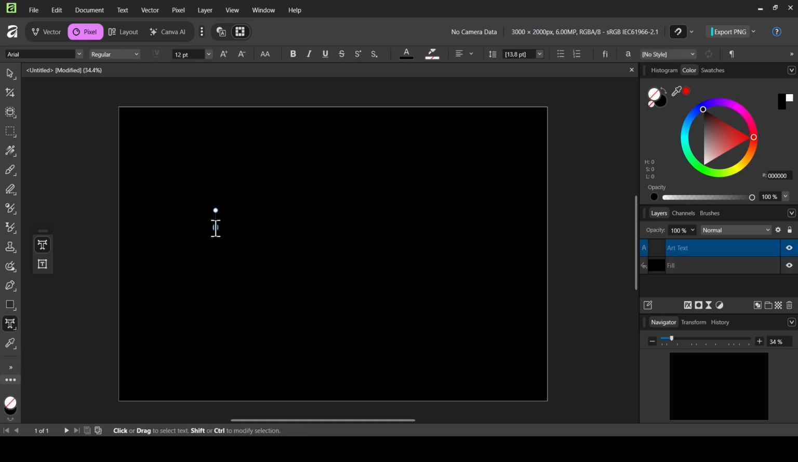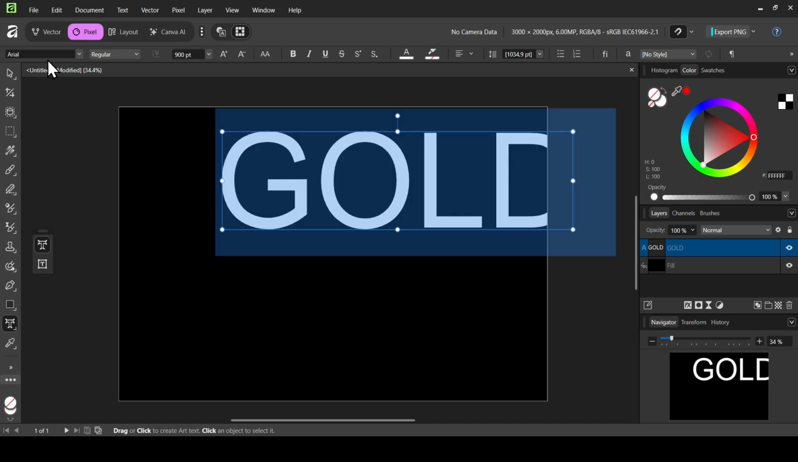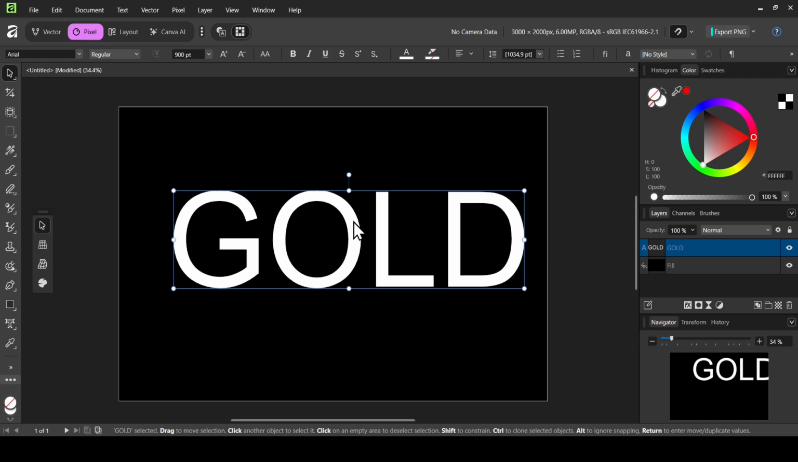And now I'm just going to left click and then type my text. Control A to select all text. I'm going to change the size here to 900. Press enter. I'm going to change the color from here to white. For the font, I'm going to use Arial, regular. And now let's select the move tool. And now I'm just going to center the text.